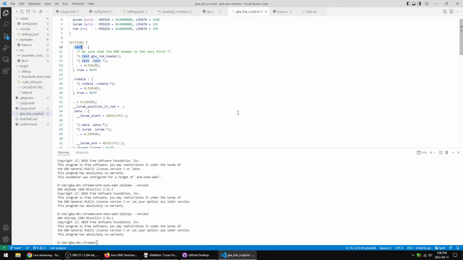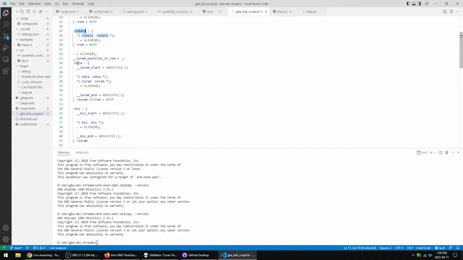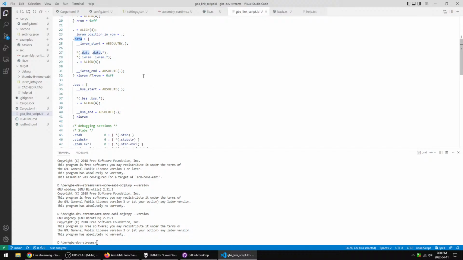Text is like program code. RO data is read-only data. Data without the RO prefix is mutable data that is assigned a non-zero initial value. So if we had a global that started at a value of 2, for example, then the symbol for that global and the space for it would go in the data section. And we actually are supposed to initialize that before Rust starts using the assembly runtime we're about to look at.